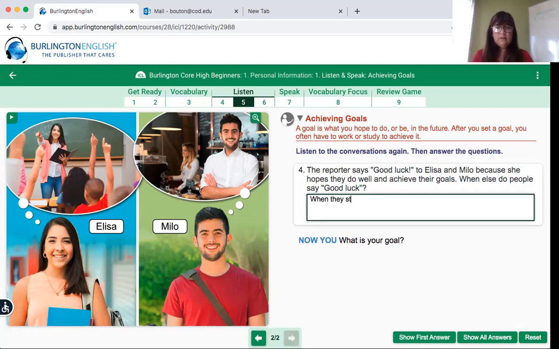When they start, I'm going to say when they start something new. So let's show all the answers. When someone gets a new job, when someone moves to a new place, right? When someone starts something new, when something new and exciting happens in their life. They start a new job, they start a new school.